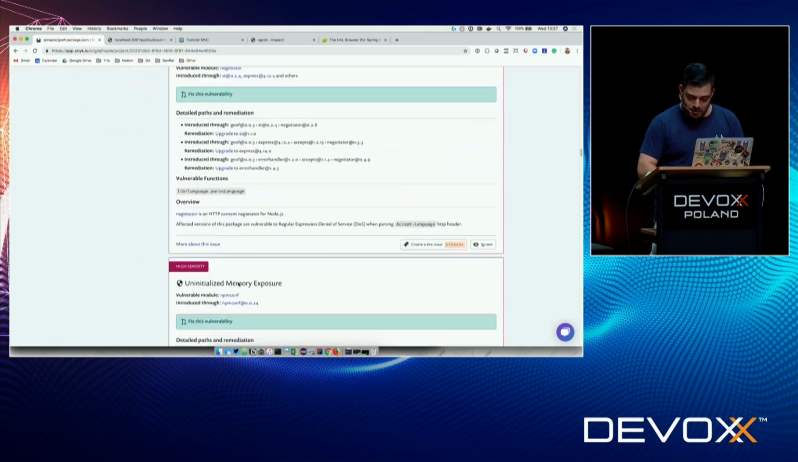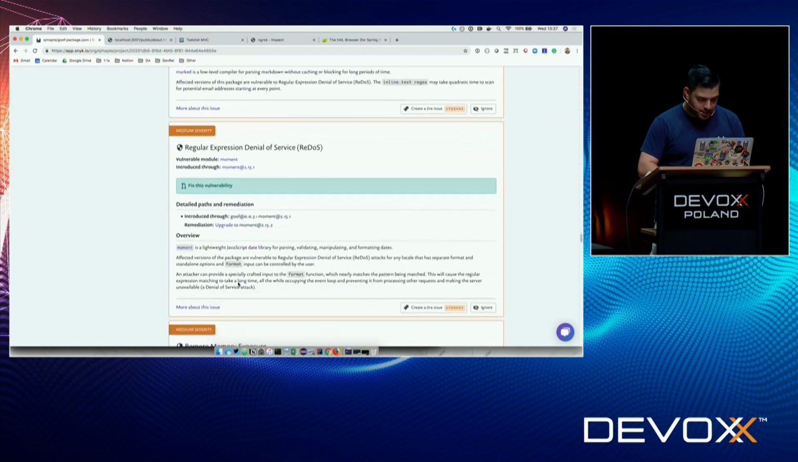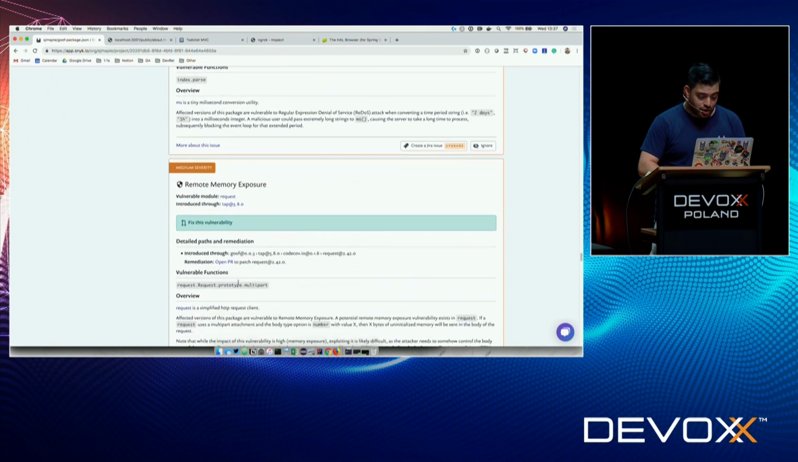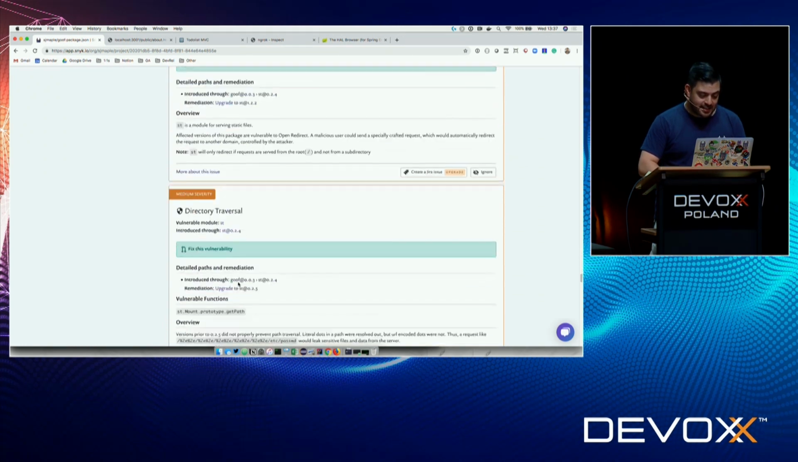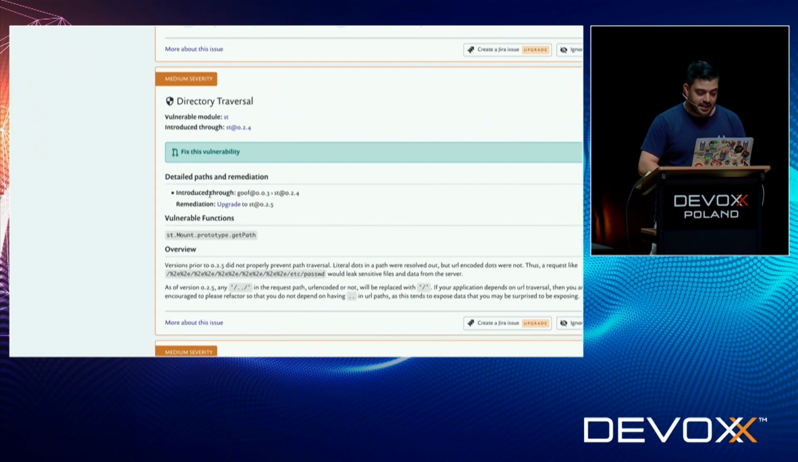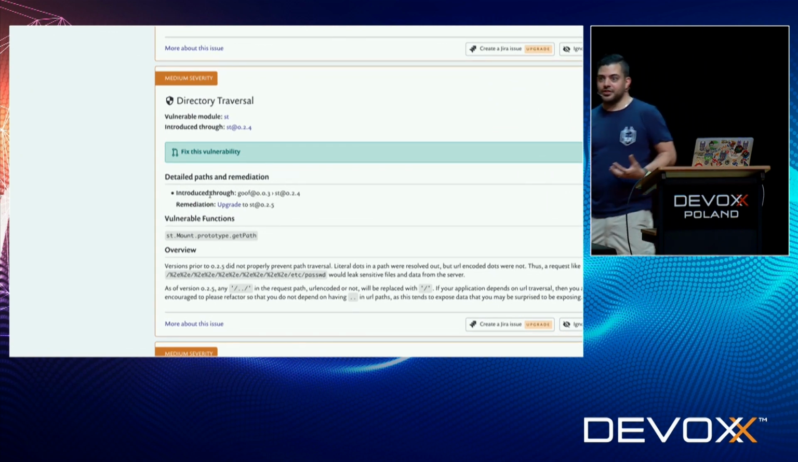Down here, right near the bottom, I think, over here, there is a package called ST. Now, ST, here we go. ST is a package that serves static content, okay?